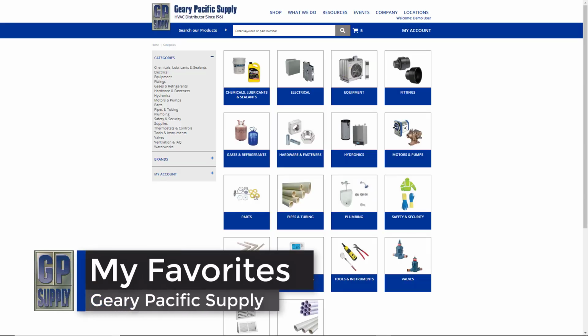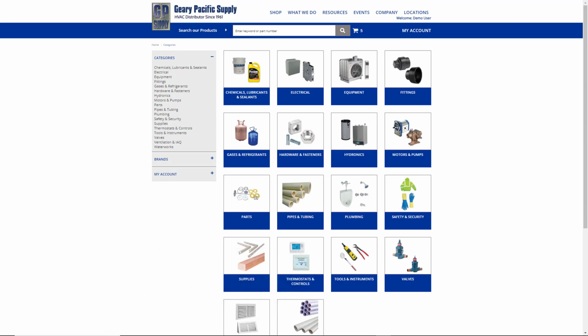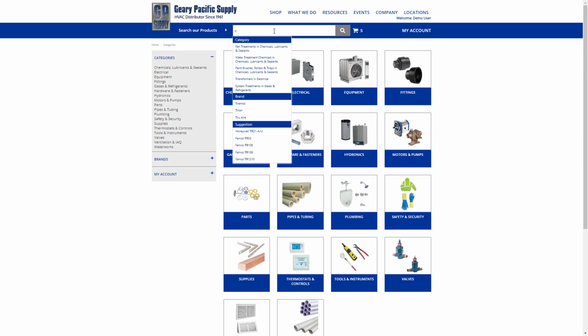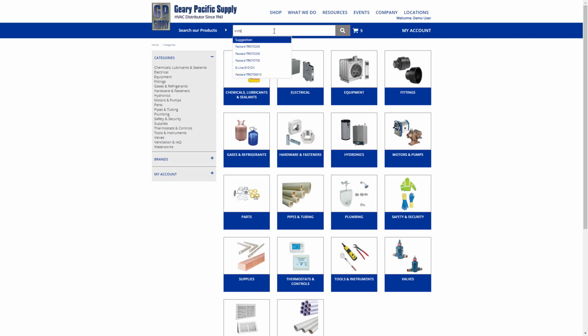When shopping for items, you'll have the ability to create favorites lists. For example, let's say you want to create a favorites list for capacitors. You would find an item that you want to be part of that list using the Search Our Products bar.